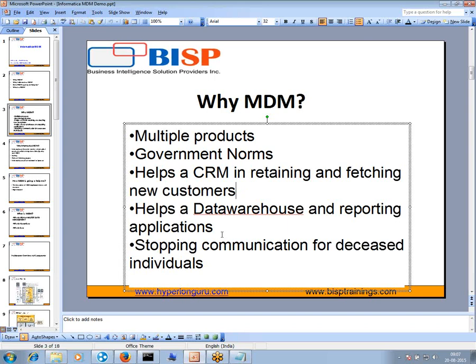The same goes with reporting applications, because reporting applications basically take data from data warehouses or data marts. So again, for reporting applications to succeed, you need to have a stable, good MDM. That is, you need to have good master data. So that was about the fourth point. And the fifth point is pretty much simple.